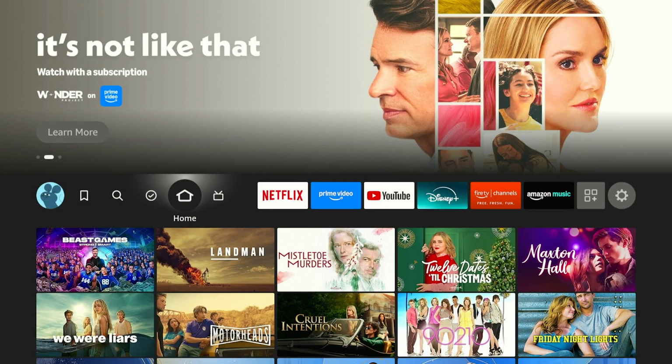In this guide, I'm going to show you how you can allow Firestick to download from unknown sources.